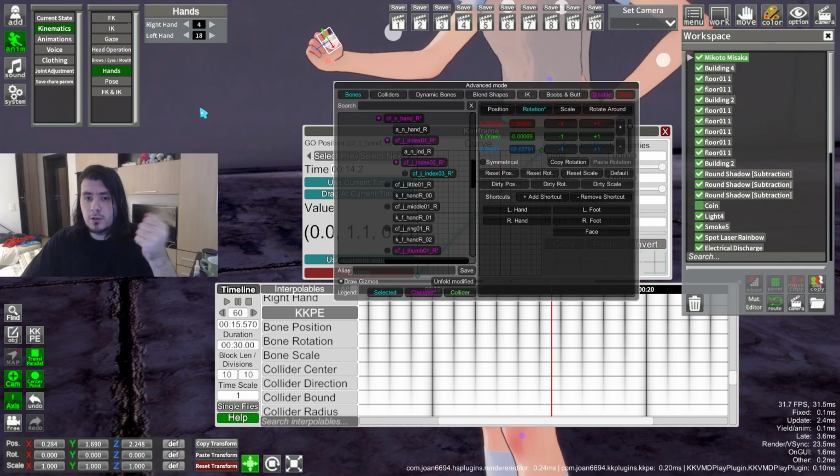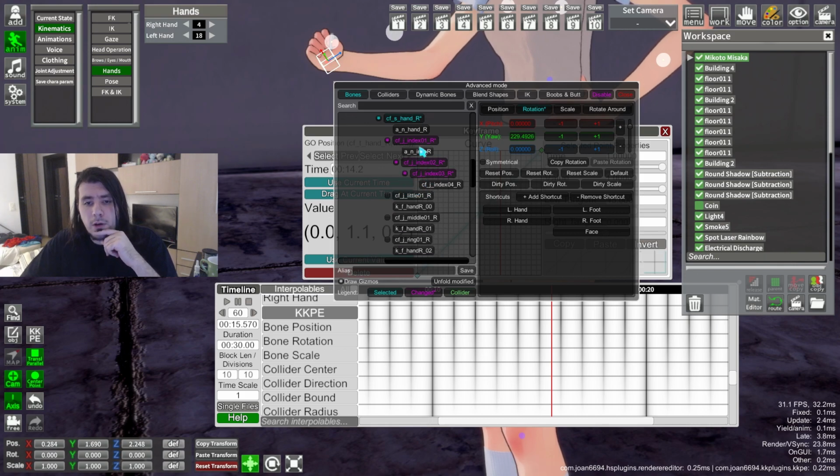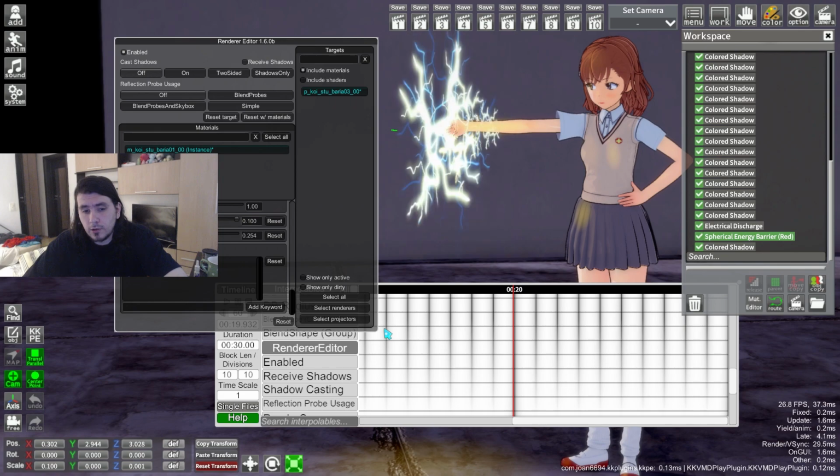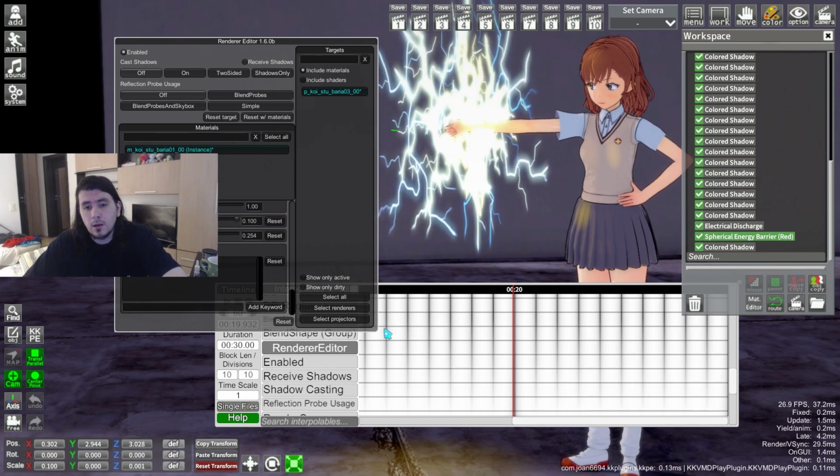So the workaround is, we use KKPE, for example, on the right hand, and go to the fingers that we want to modify and collapse them, and we modify each bone individually using the KKPE tab here in timeline. I would suggest you use bone rotation just because bone position will probably not give you the results that you desire. Now moving on to the integration of RendererEditor with Timeline.